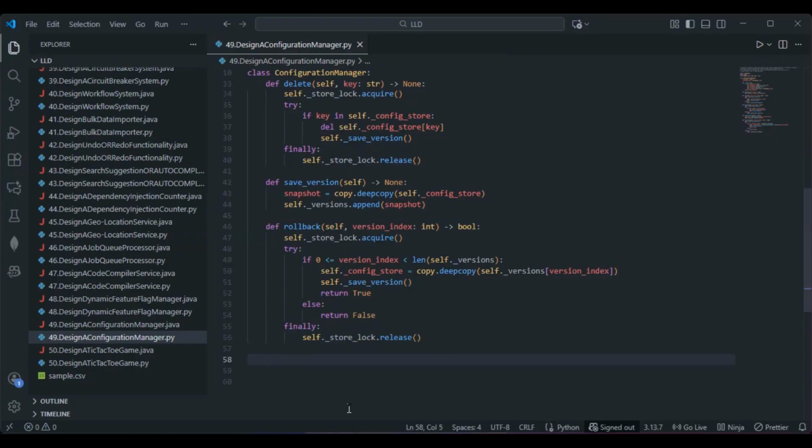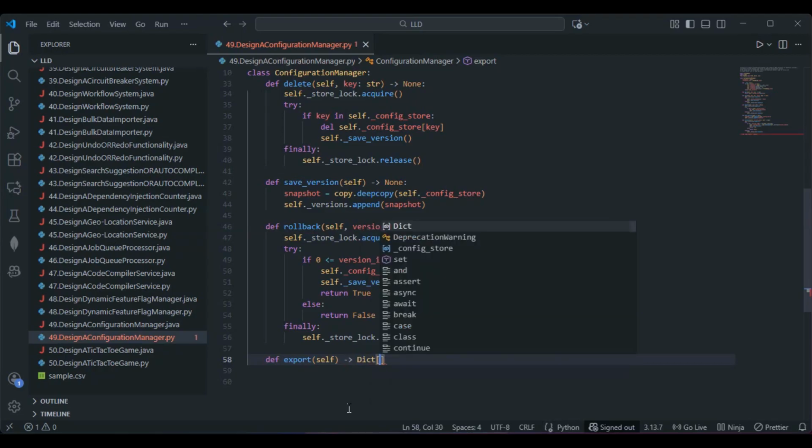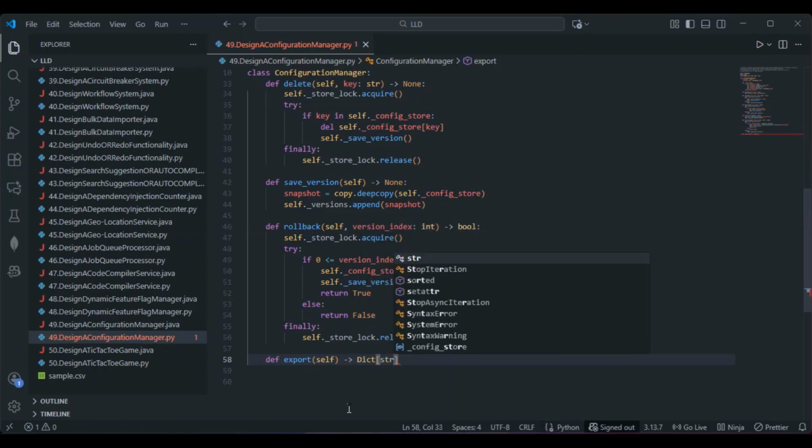Let's go with the export method. Within the export, I need only self. Let's consider the dictionary, which is of the type string for the key and any for the value. So this is fine.